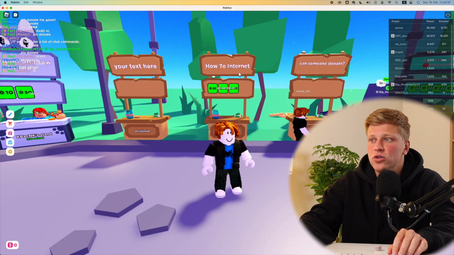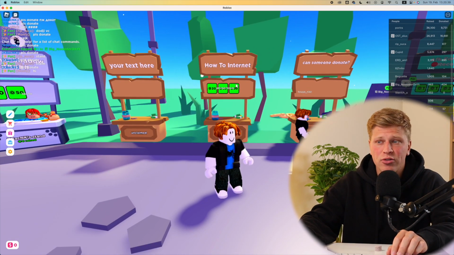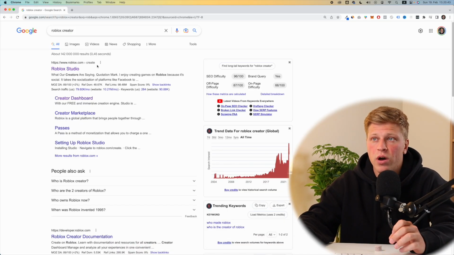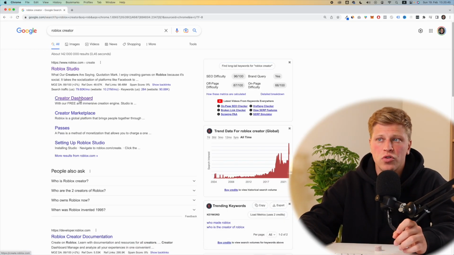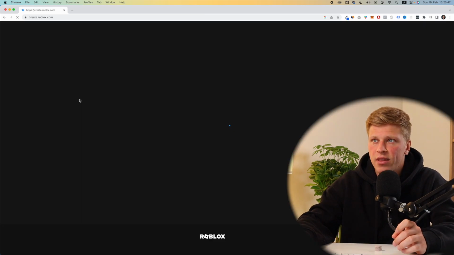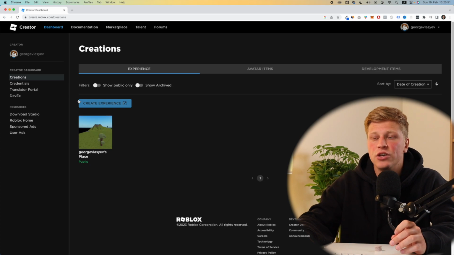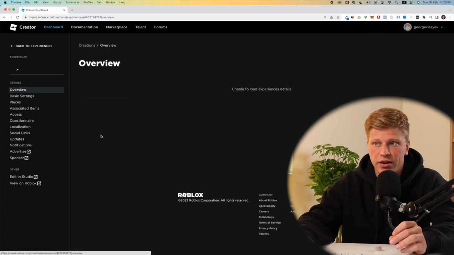thing that you will need to do is you would actually need to go to your browser and search for Roblox Studio. Once you do, you want to click through onto Creator Dashboard. Now here in Creator Dashboard, you will be able to create your Game Pass. Now you want to click through onto this experience.